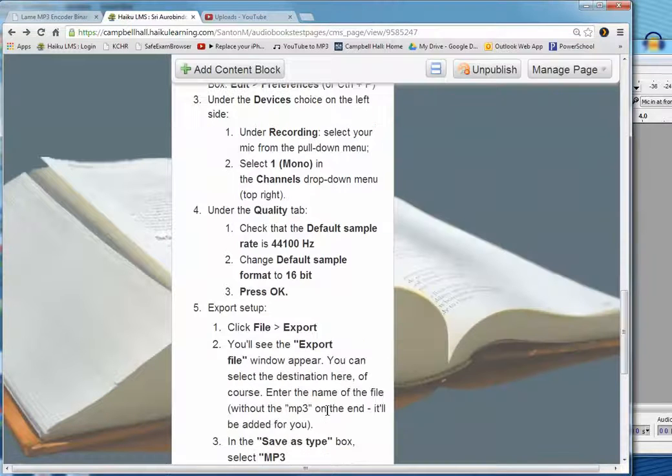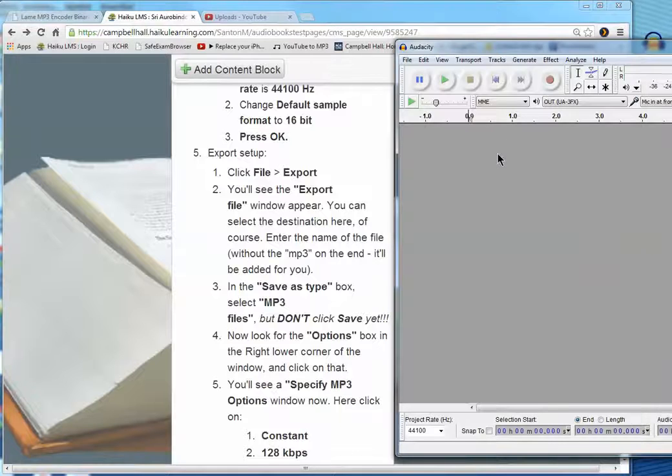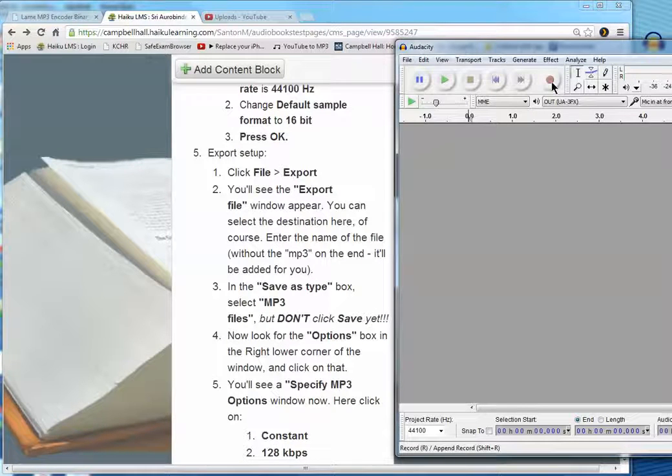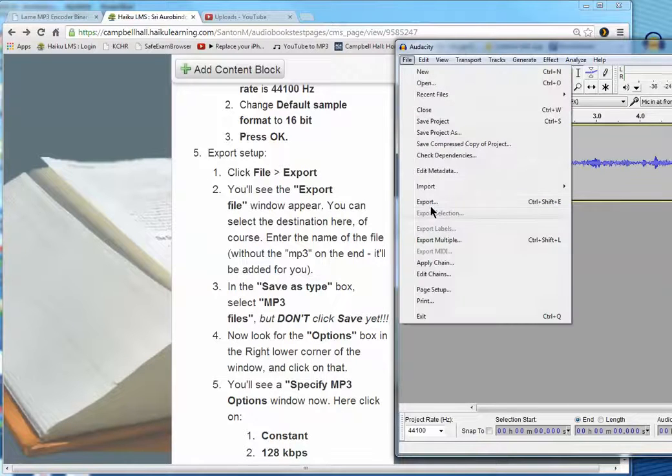Then the export setup. And so here under File, Export, now there's nothing in there, and so we need to put some small recording in there. So I'm going to record just briefly a few seconds of audio, say OK. Now if I go to File, I can export.